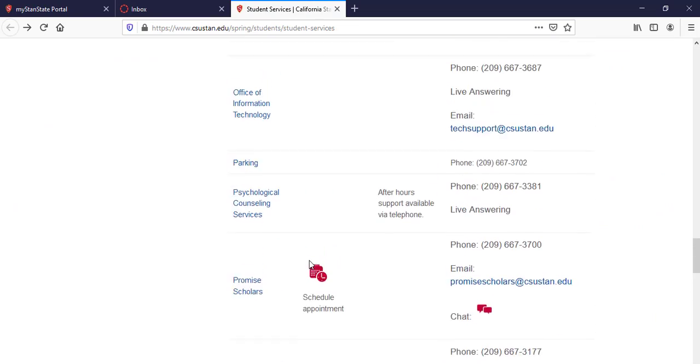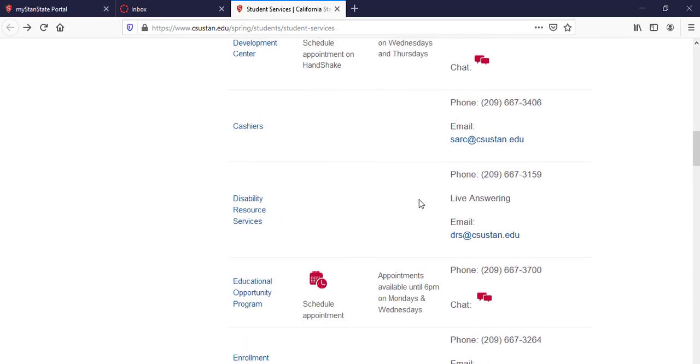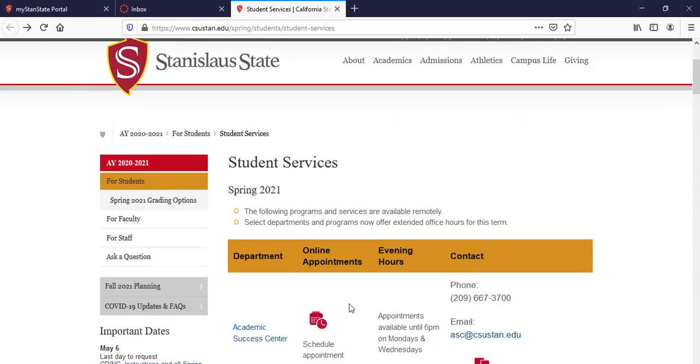So yeah, it's a really nice thing that's embedded into Canvas. It's like seeing all the services that are available to students, and it has the departments again, how to make an appointment, the hours if they have some in the evening, as well as contact information.